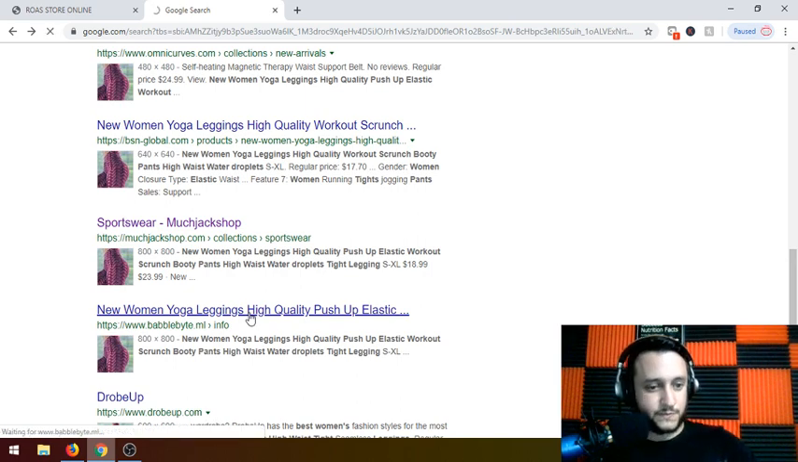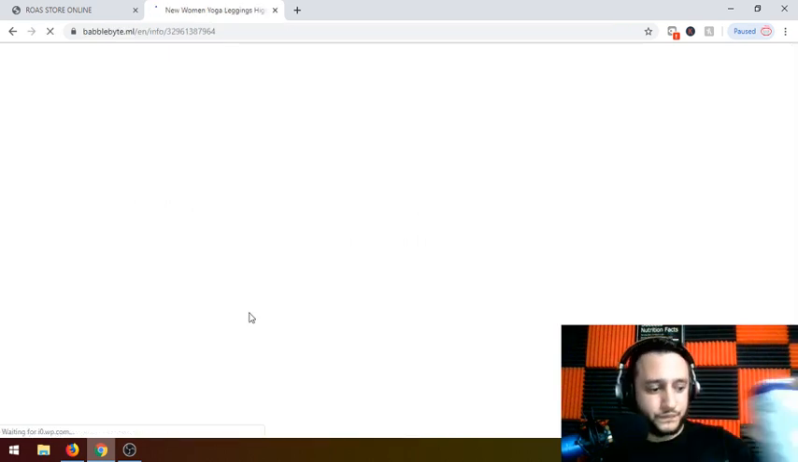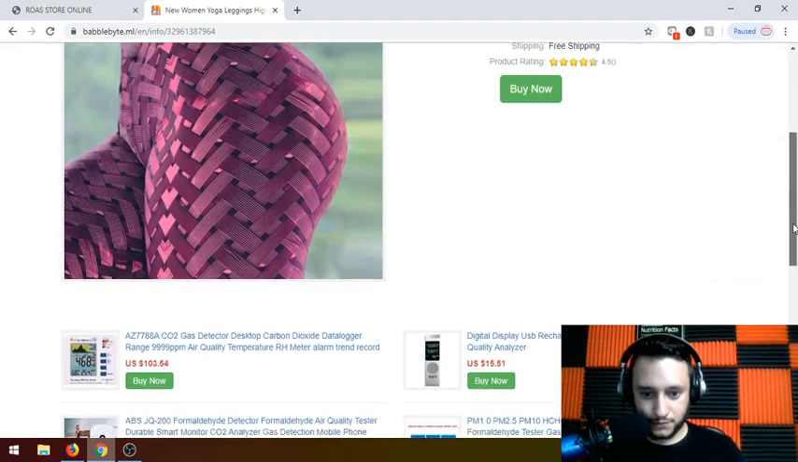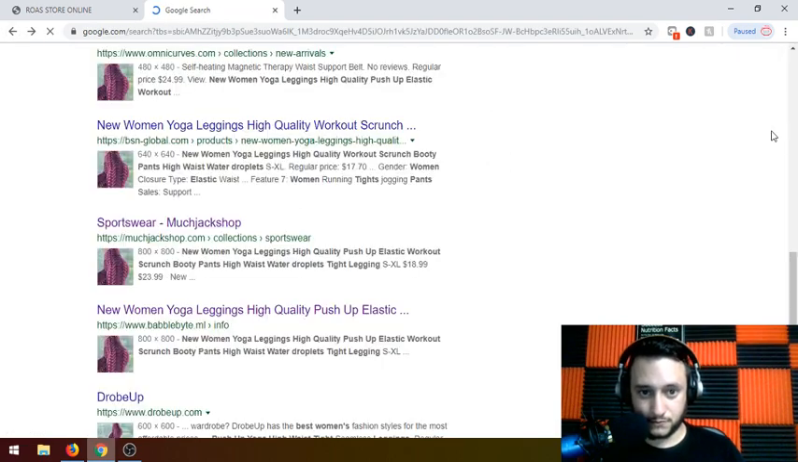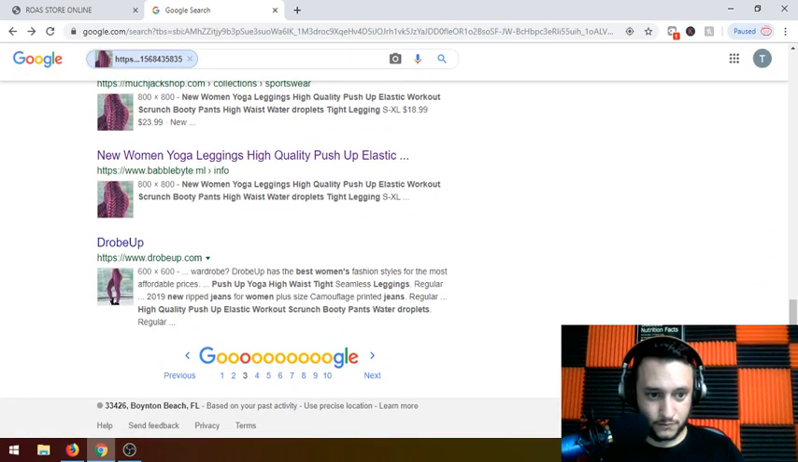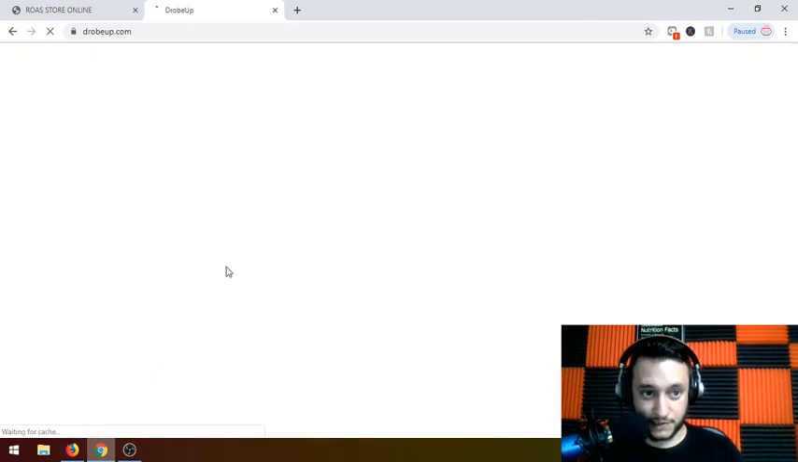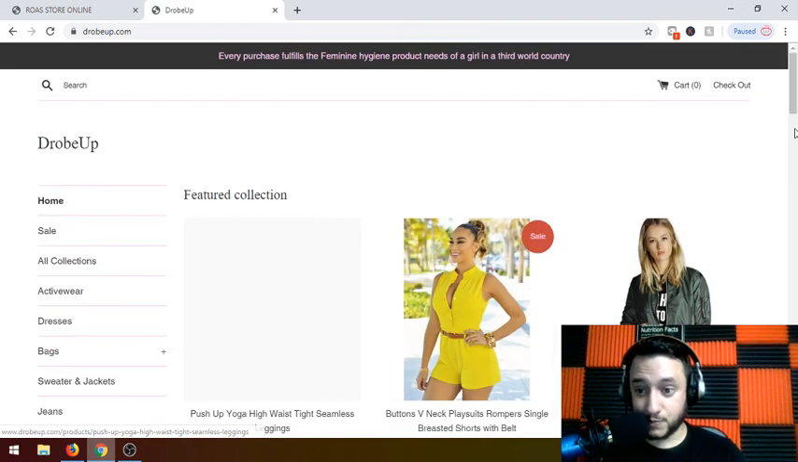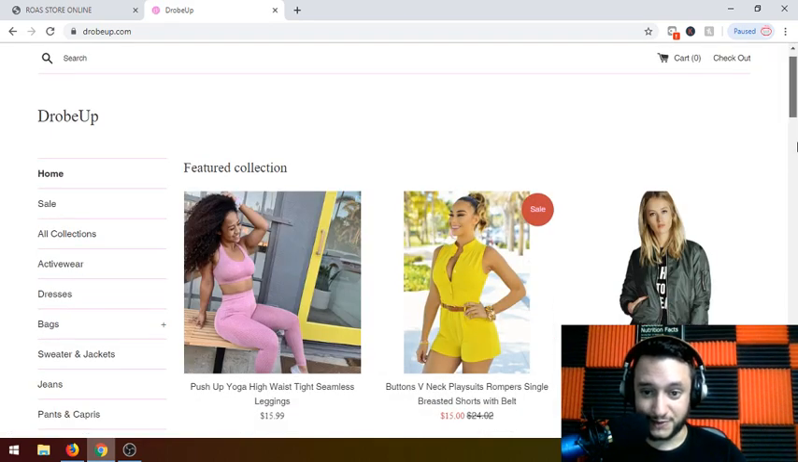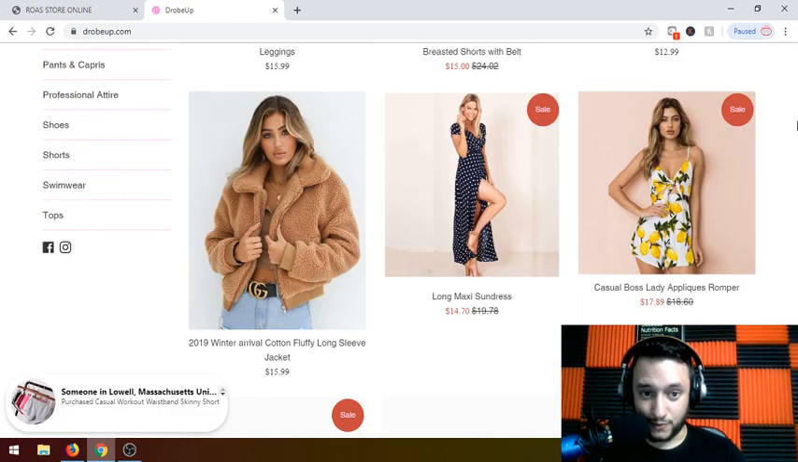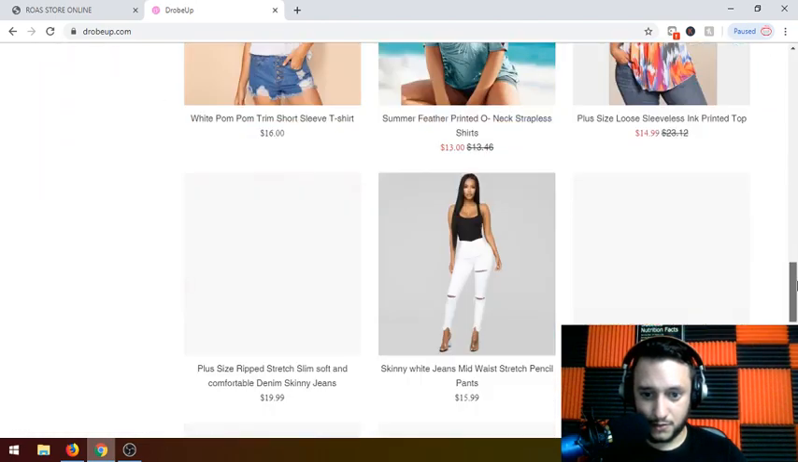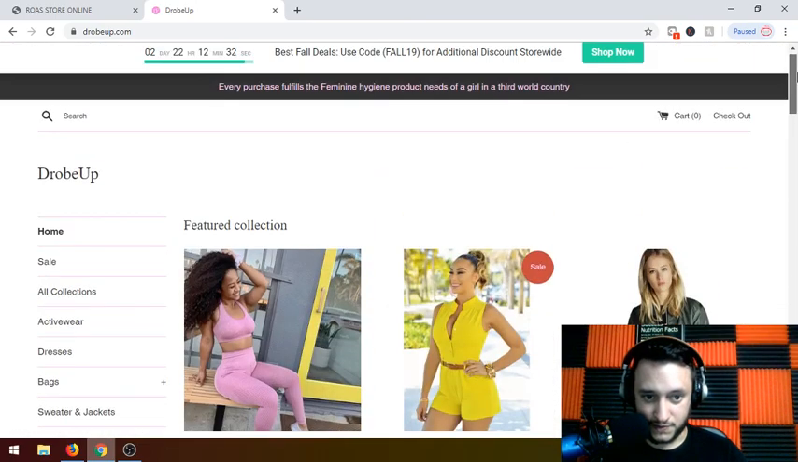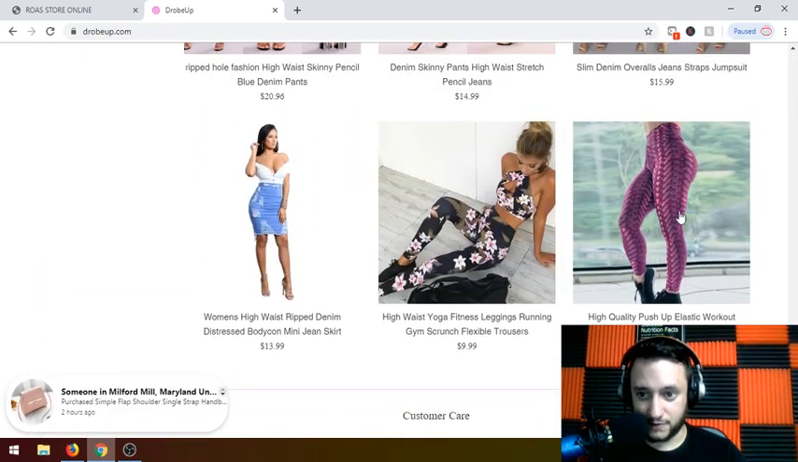Let's see this website. I don't even know how anyone would buy anything from this website. jobup.com. Let's check them out. This is the boring part. This is the not sexy part that people don't like to talk about, putting in the work, doing the research. Okay, but I don't see these yoga pants anywhere here. Oh, here they are. Cool.